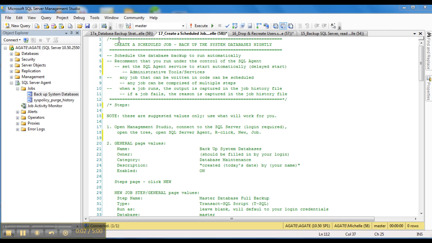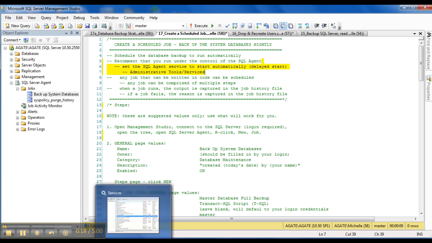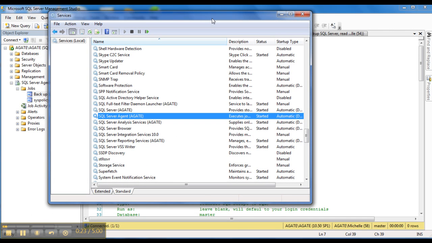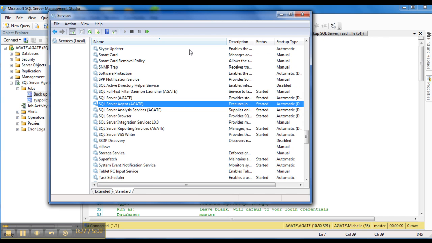For jobs that have to run regularly and that you want to run unattended, I recommend creating a scheduled job that runs under the control of the SQL agent. In order to do something like this, you have to ensure that the SQL agent is running, and that's not necessarily a given. Upon installation of the SQL Server, the SQL agent is not set to start automatically.